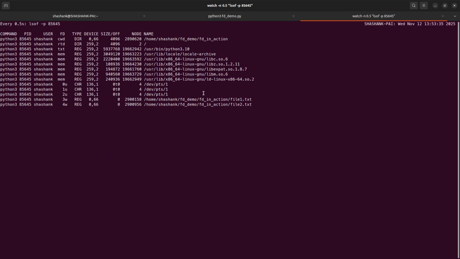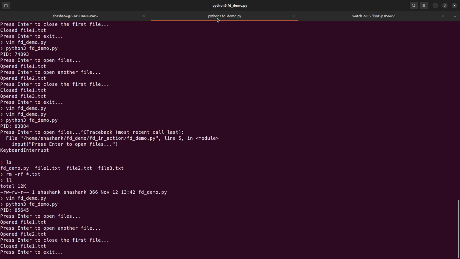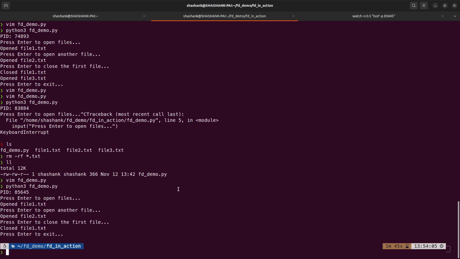So now what we'll do is we'll try to close the file1.txt, which is there in the script. So next it says press enter to close the first file. Yeah. So the file1.txt is closed. Now we'll expect file1.txt that had descriptor number 3 to be released. So yes, 3 is released, 4 is still there because file2 is still open. Now what we'll do is we'll come out of this.